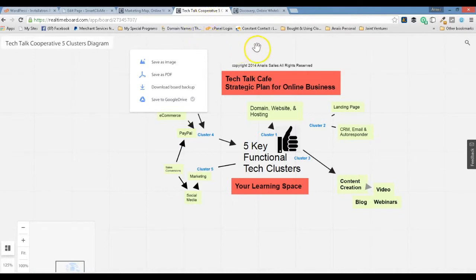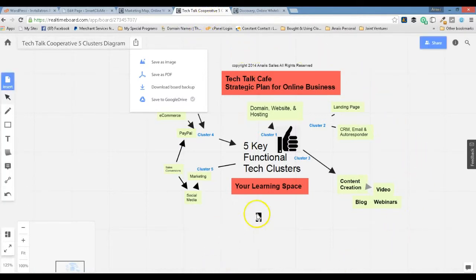This is a diagram that I created just to get people started on what kinds of things you have to really get a handle on when you're creating your strategic plan for your online business. And I narrowed it down to some simple key functional tech clusters because that's what I do. I'm a tech coach. So I help people understand what these clusters are, where to begin, and how to move through their strategic process. So you see, we start with your domain, your website and hosting, pretty basic.